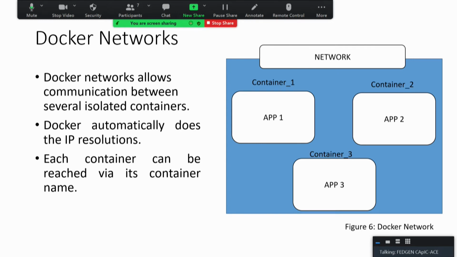Someone was asking me a question: can I have a group of Docker containers? I told him yes, we can have it, but they are all isolated on their own. The way to communicate between these Docker containers is by using Docker networks. So Docker networks allow communication between several isolated containers.